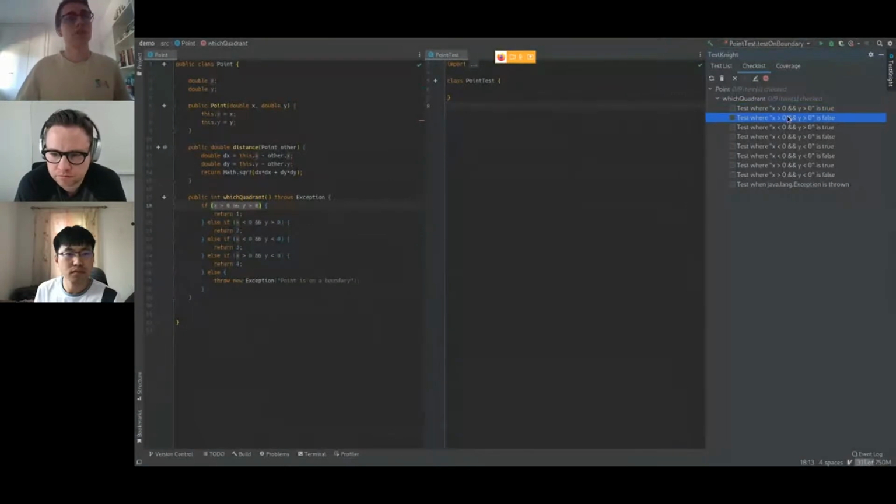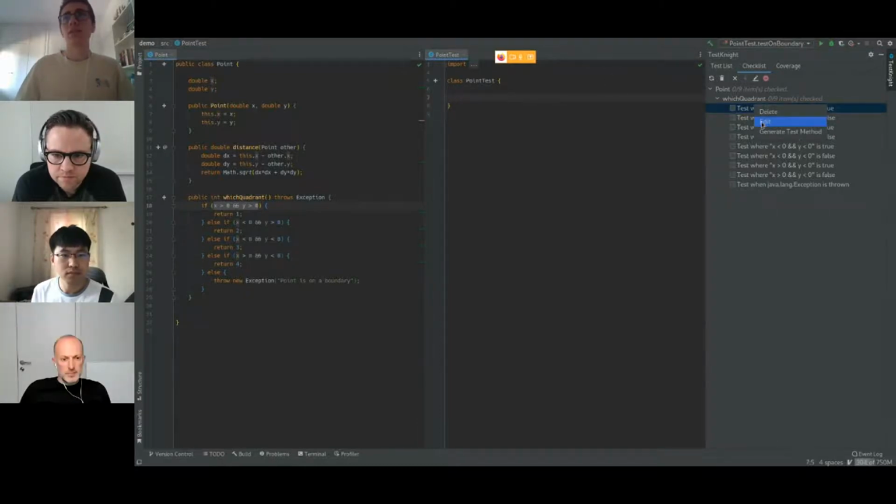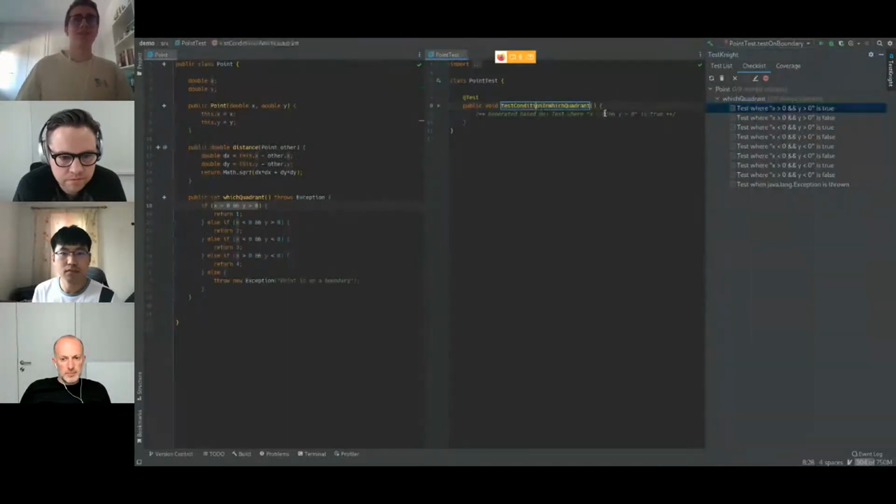Then for each of the checklist items, we can see which location in the code it corresponds to, so we can easily see what we're trying to test. Now, as for actually implementing them, we can right-click and generate the boilerplate for the method, so we don't need to write all of the initial things ourselves. And then we can just give it a name, so test.